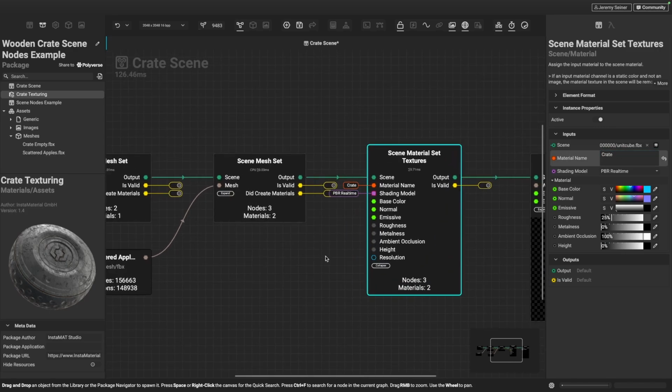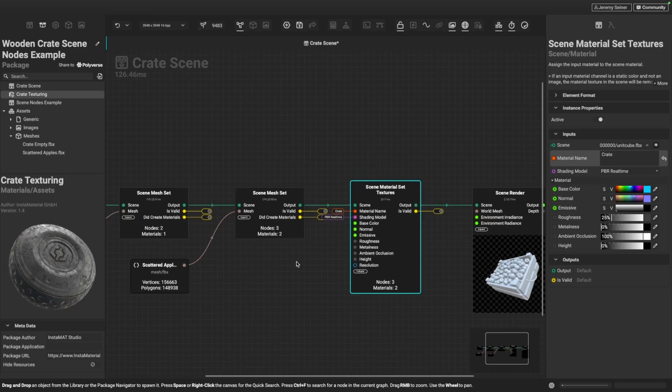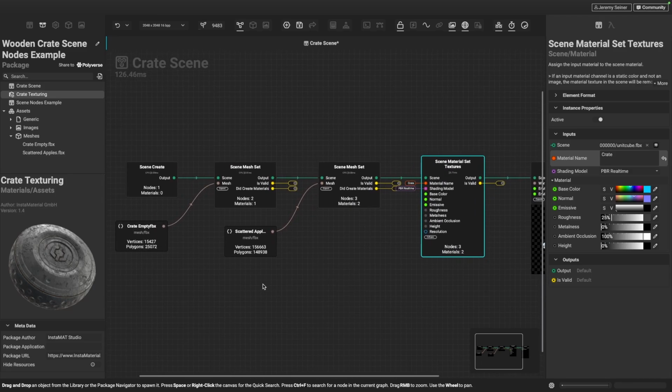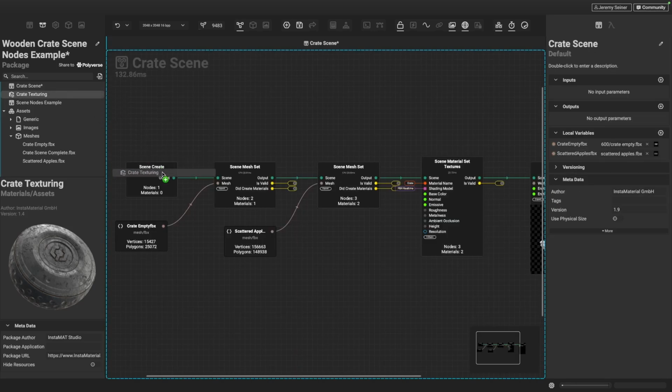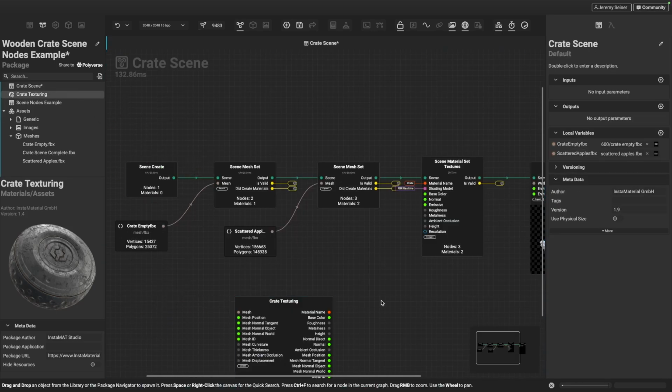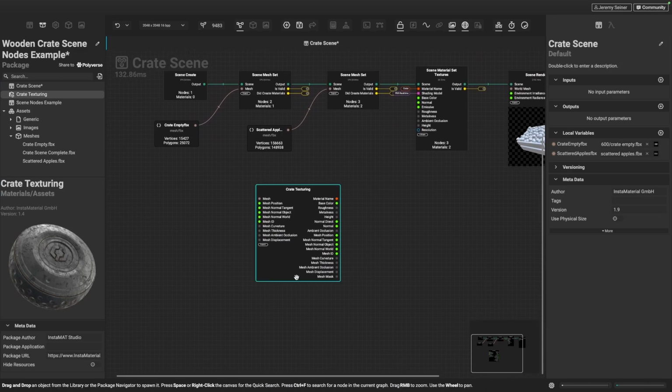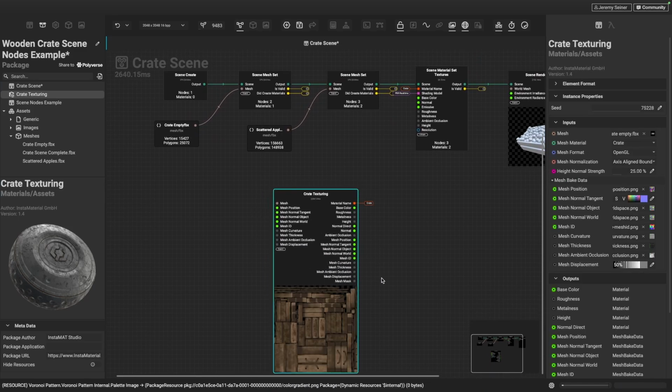So now I need to provide all the material information for the crate material, and we're going to do this in a procedural way by utilizing a layering project in InstaMAT Studio. So let's go ahead and drag our layering project into the canvas, and you can now see that the entire layering project becomes a node.